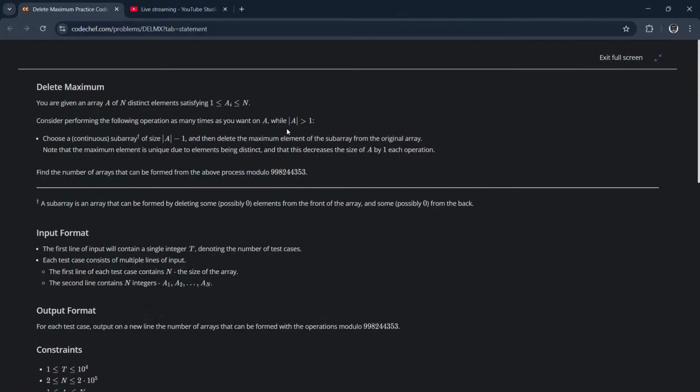Delete Maximum. I'll read the question. It's basically an array question, a simple question, not much to worry. You are given an array A of n distinct elements satisfying A[i] is between 1 and n. Consider performing the operation as many times as you want on A while the size of A is greater than 1. There's the modulus of A, sorry, mod of A.